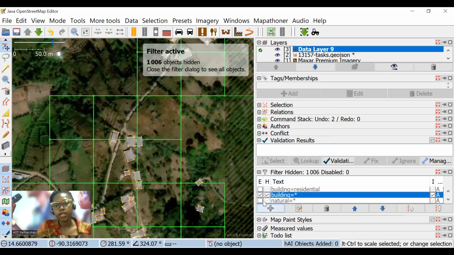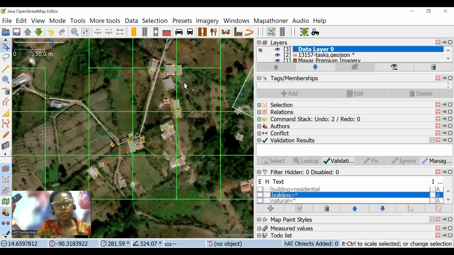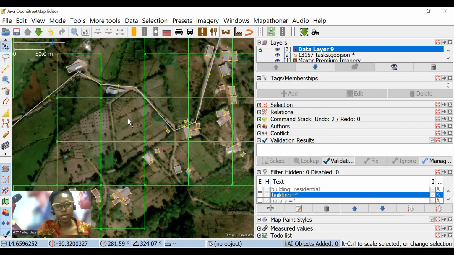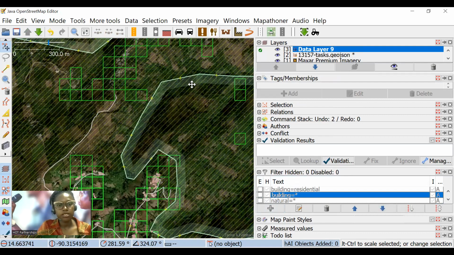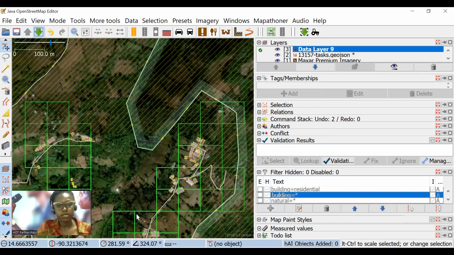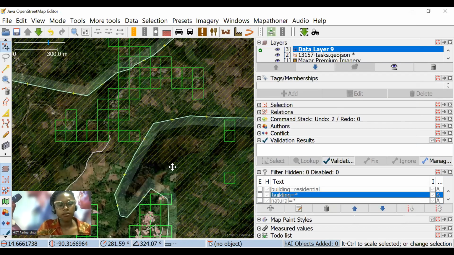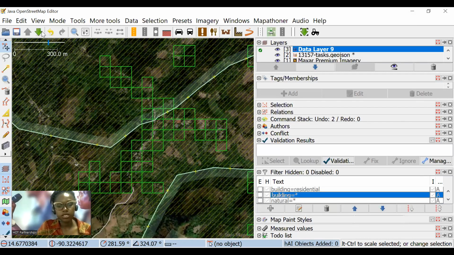I clean them. I do the same with roads and highways, etc. Then after that, I continue downloading this other area. So I can do it in bits like this. Then I come here, I also download it in bits.